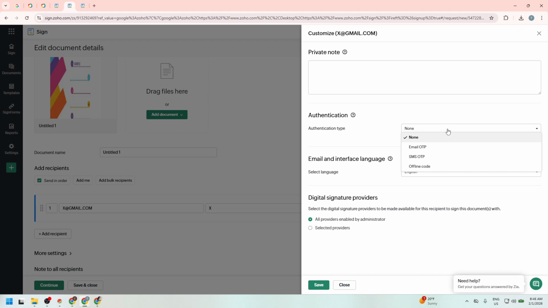Email OTP is the simplest option. With this method, the signer receives a one-time code by email. It's a good default for most scenarios. Remind signers to check their spam or promotions folder if they don't see the code right away, and ensure the email you entered is correct.